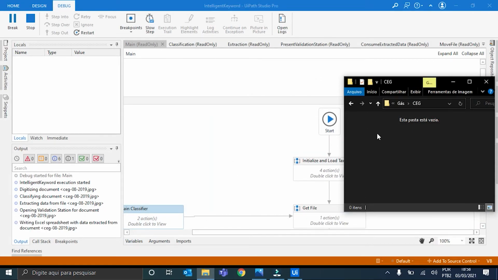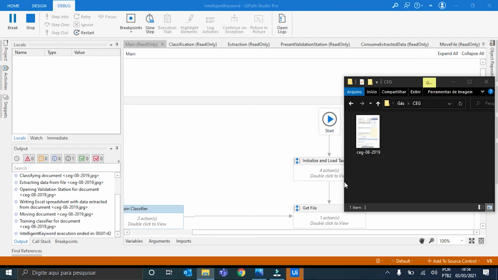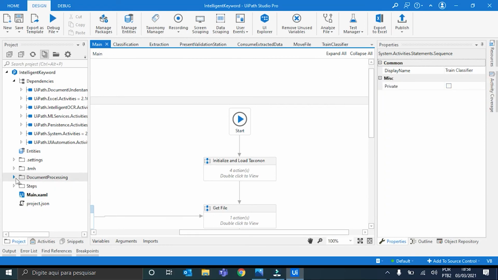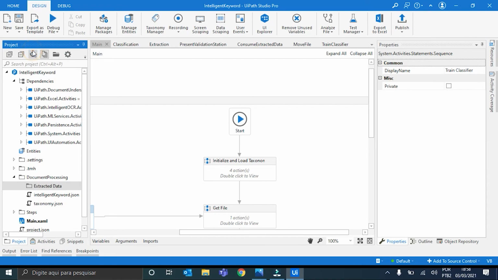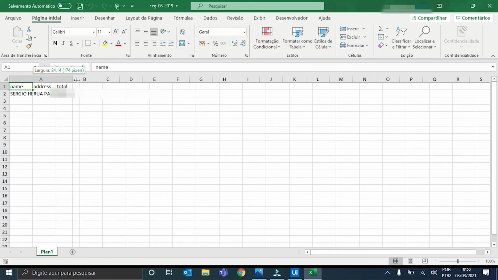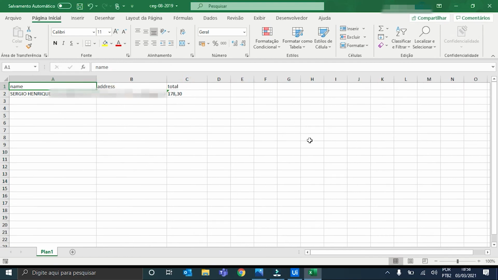Here's the folder. This Excel spreadsheet is being written, and there are no more files to be processed. Here you can see the document in the correct folder, as I said. I will hit OK right here. The workflow stops, and I will just show the Excel spreadsheet. Refresh. Here it is. You can see that the fields are right here. With success.